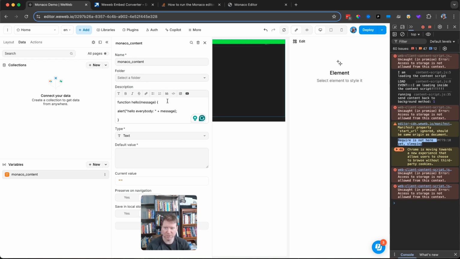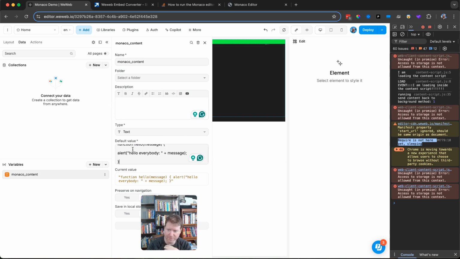We're not actually going to run this function, but it's just going to be code that we can have available to us. This is all fine, and I don't really want it for the description. I want it for the default value, right? So we're just going to start that way. Hey, look, it sort of starts.